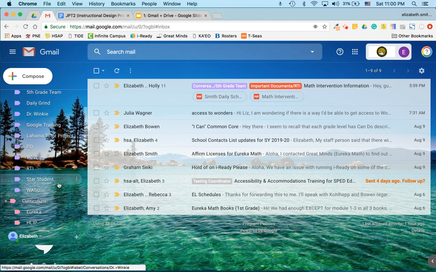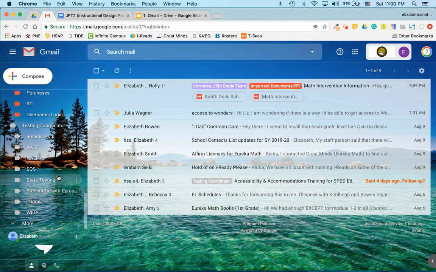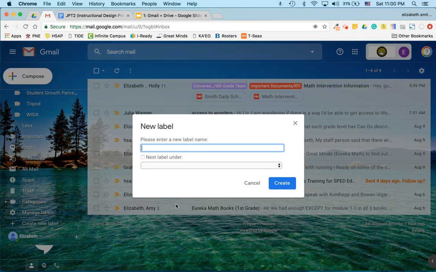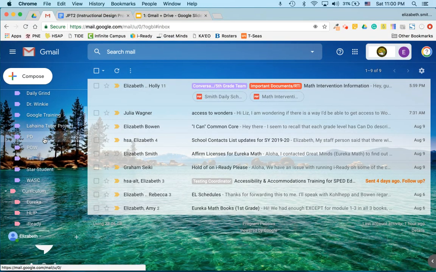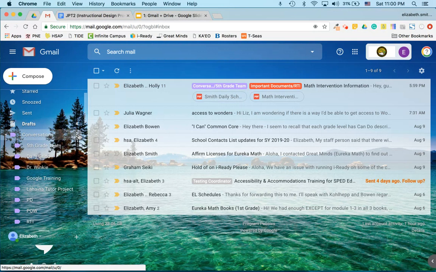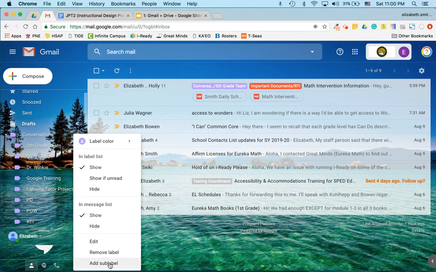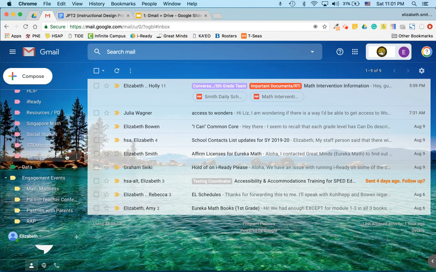So you're going to create 3 new folders. Again, every time you do that, you're just going to scroll down to more, go down to create new label, and you're going to create it. Another way is maybe you already have your parent folder created. You can just do the 3 little dots and say add sub-label, so you can do it that way as well. But anyway, once you get it, I'm going to use these curriculum ones.